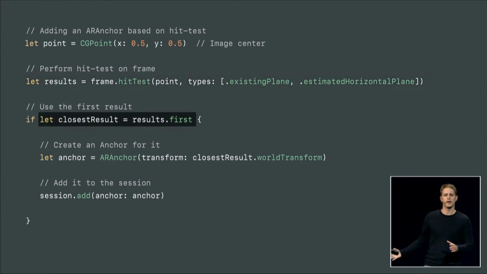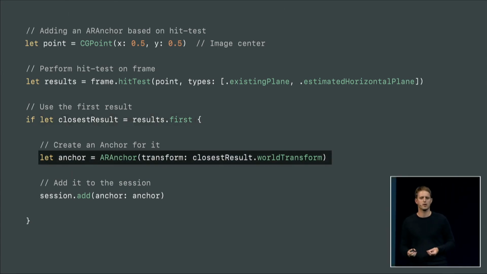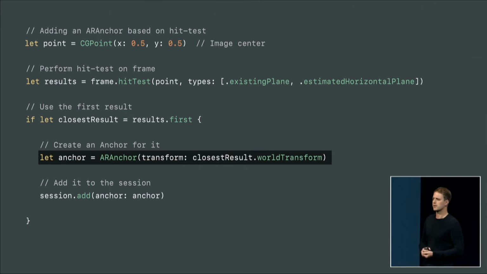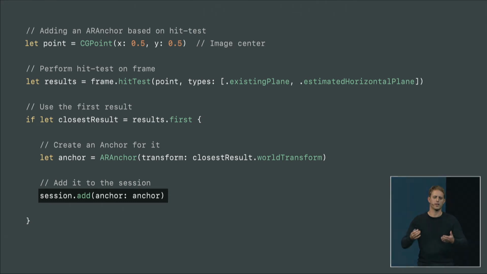After that, ARKit will return an array of results, and you can access the first result, which will be the closest intersection to your camera. The intersection point is contained in the world transform property of our hit test result. And we can create a new AR anchor based on this result and pass it back to the session, because we want to keep track of it.